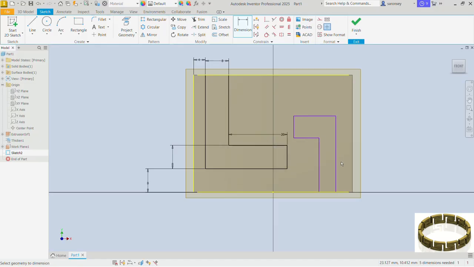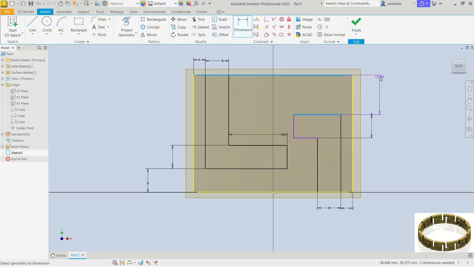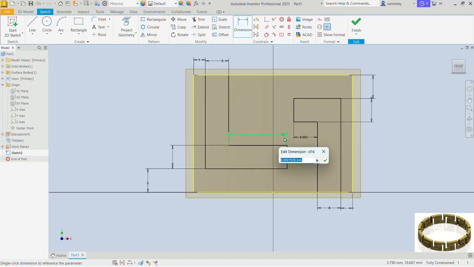Let's also specify the dimensions of this one. Between these two would be 8. Between this vertical line and that one is 4. Between this horizontal line and that horizontal line is 8 as well. Between this horizontal line and that one is 8 also. And then this length is 20. So I'll just click and pick 20 and check that. There we have our profiles.